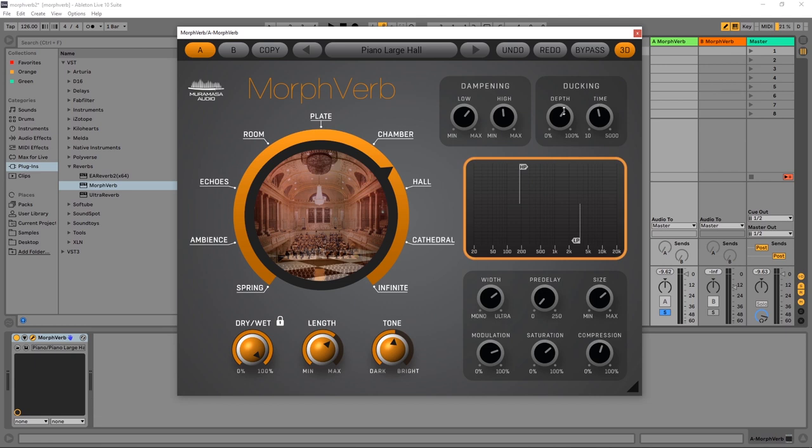Ducking, a really great feature all reverbs should have, and it's built inside of MorphVerb. This just ducks the wet signal out of the way when there's a dry signal present. This is very helpful for things like vocals, which you want to keep very clear when they're happening, and then let the reverb wash over it when the vocal isn't happening.